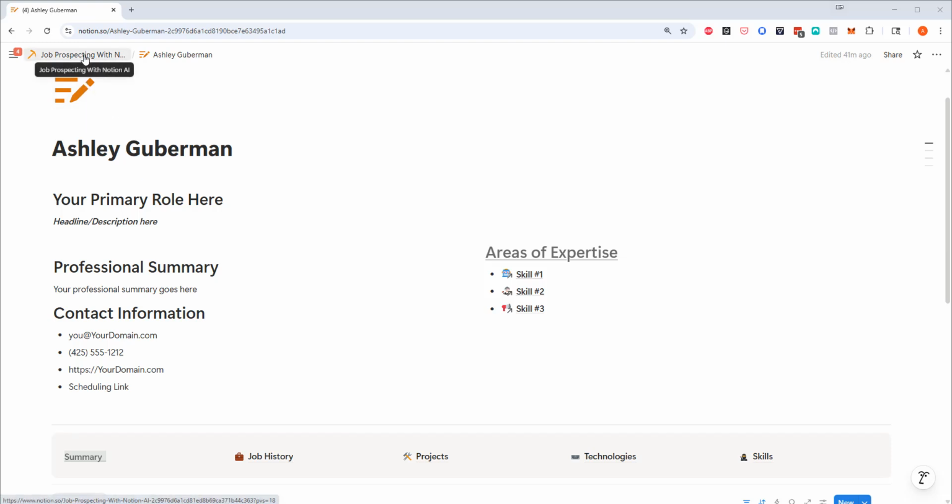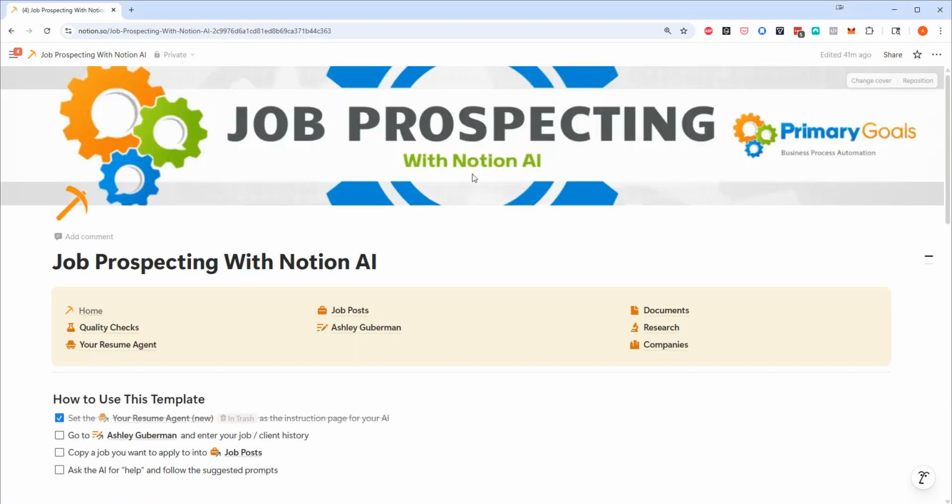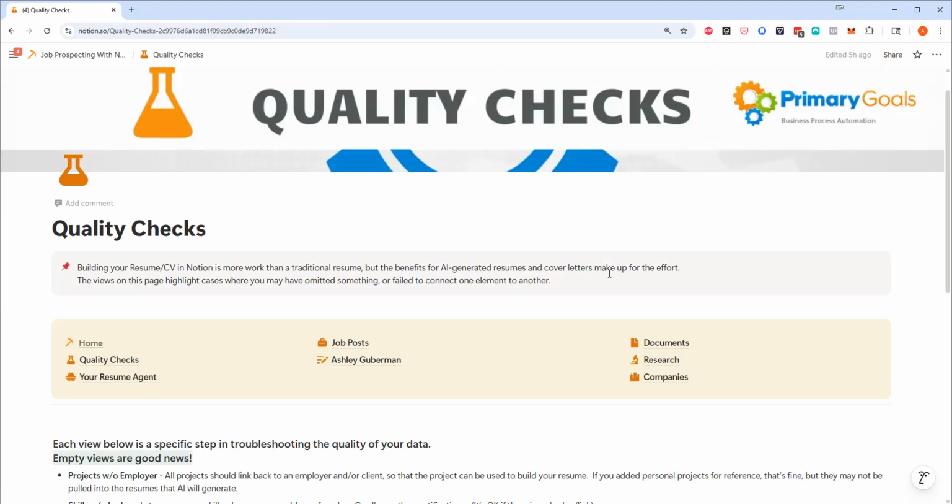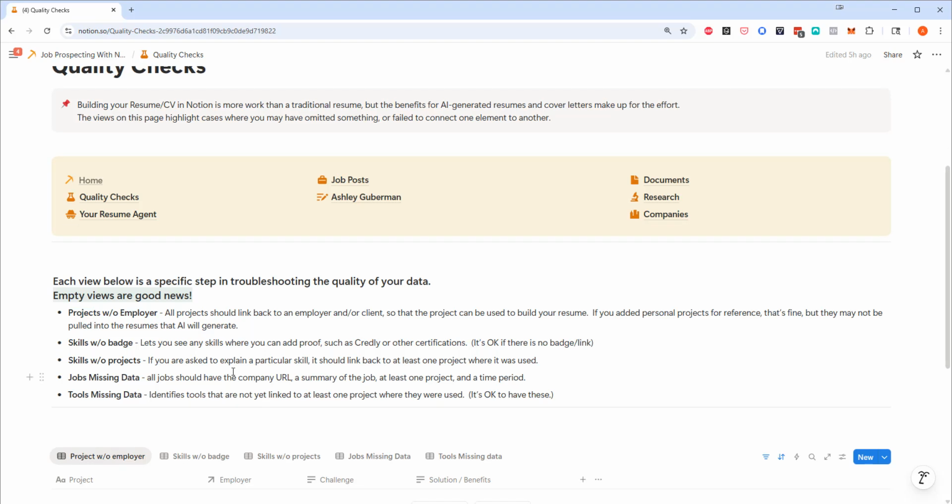So to get back to the job prospecting page, we'll go to here. And at this point, it makes sense to take a look at the quality checks. Here, there are a series of views to make sure that as you are filling out all of this information, you don't have any missing information or missing links regarding all of the data that you've entered.